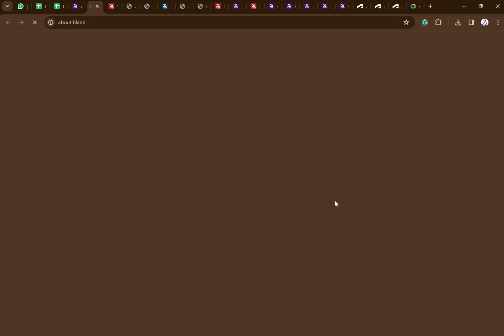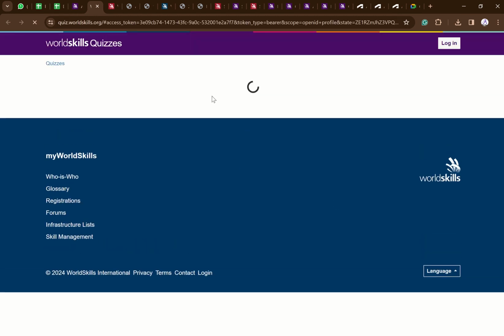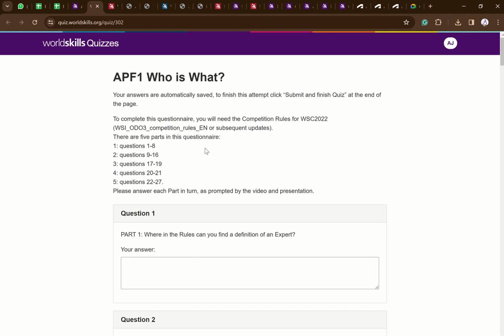It opens up to show you where the assessment is for the quiz. So this is the quiz. It's telling you to complete this quiz, and what you need is what? The competition rules. So you need to download the competition rules so that you can access this. The updated one, for quiz 1, for question 1, 2, like that. All of them are listed.